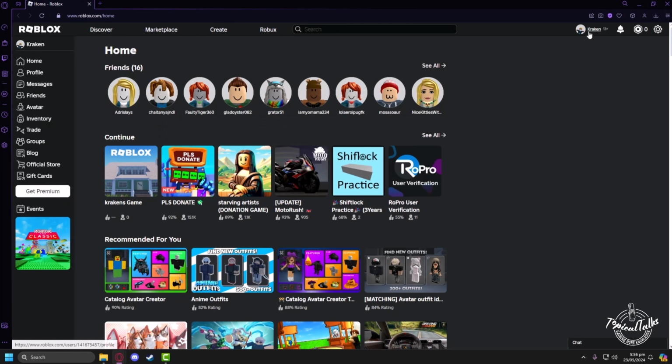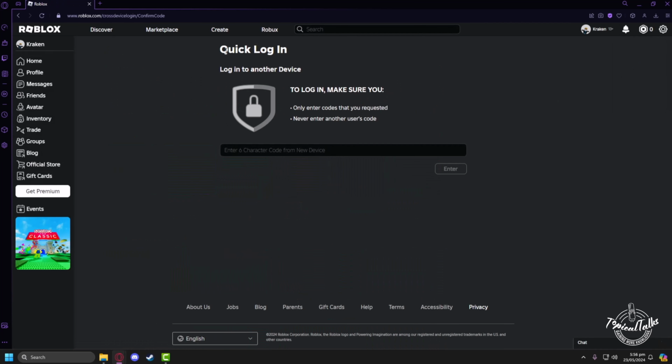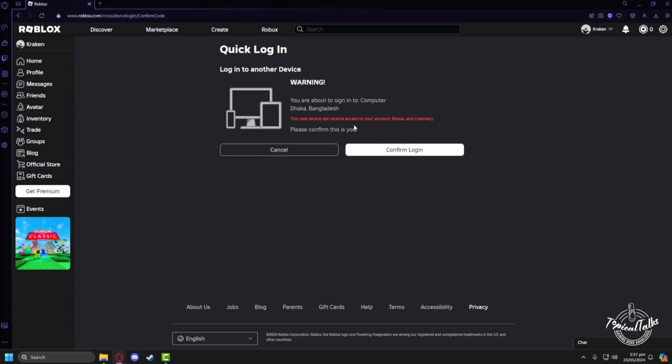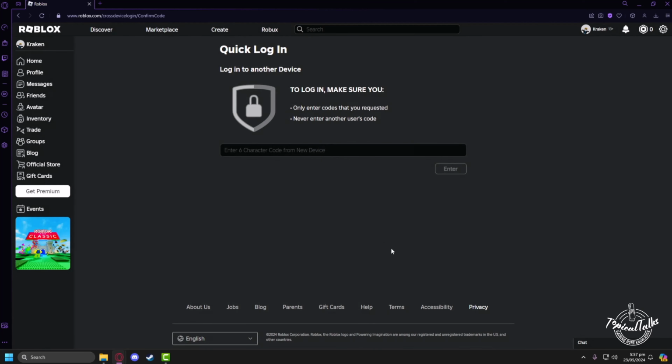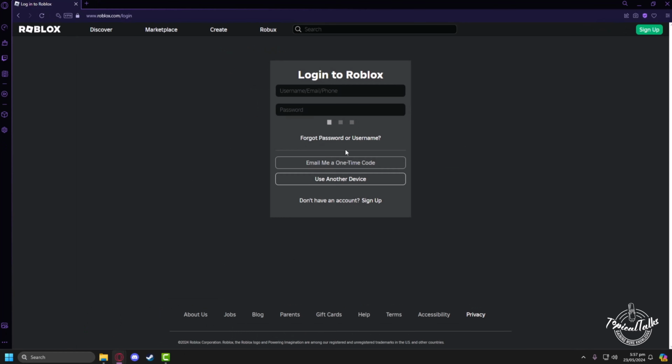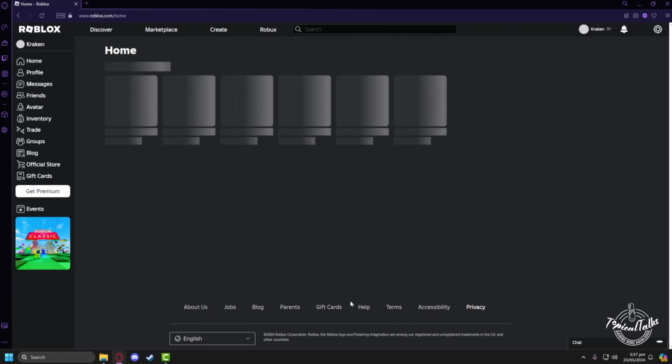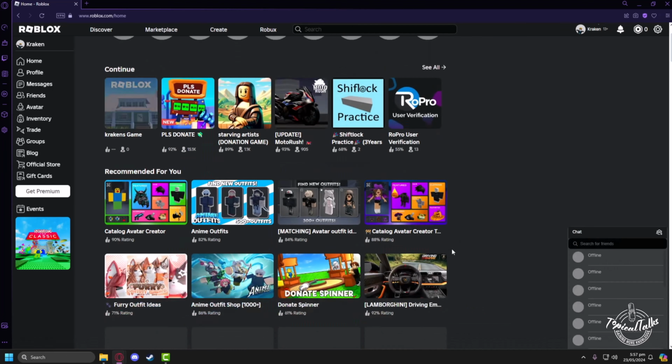Here is an account of mine that is logged in, and now I will use the quick login feature to quickly transfer my account. So I'll just enter the code I have copied. Now confirm login. Now everything is done. And if we return to the new browser window where I was trying to log in, I can see that my account has been logged in and I can enjoy Roblox in the new browser.